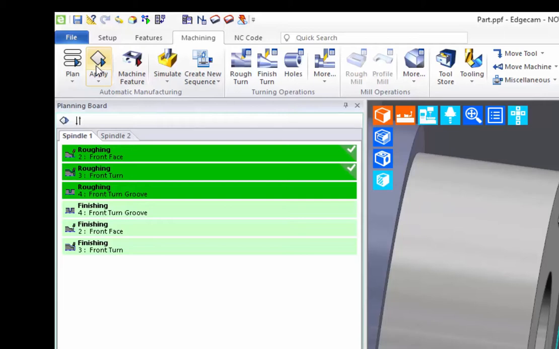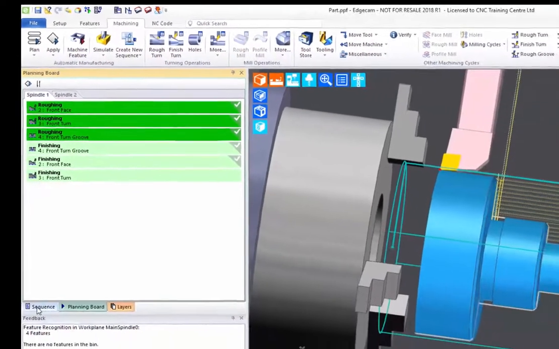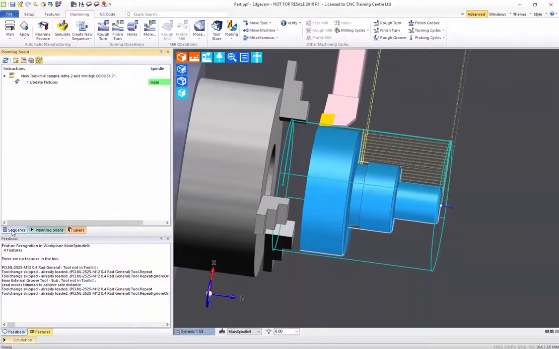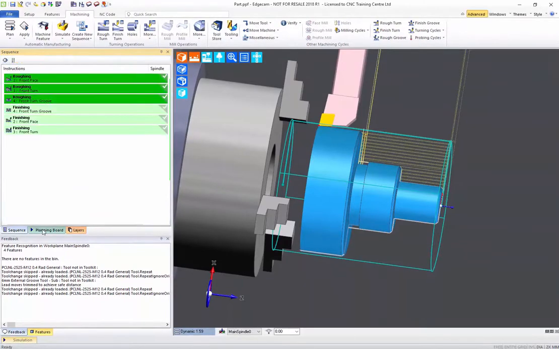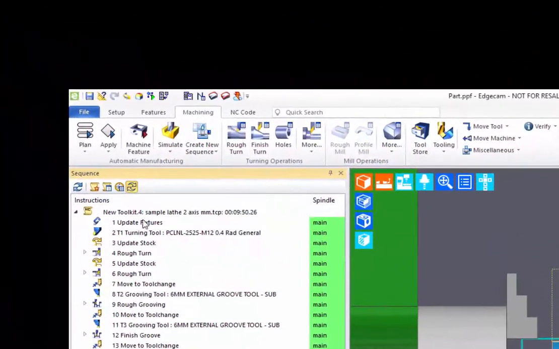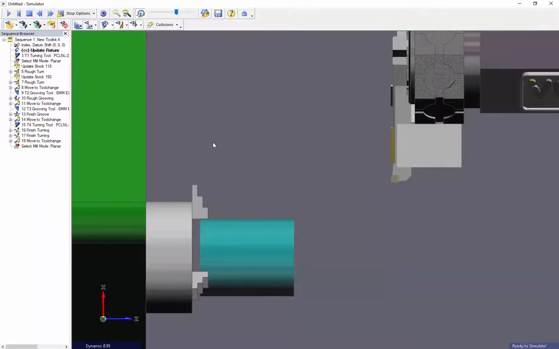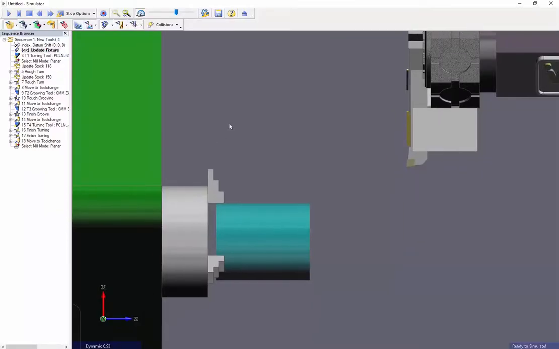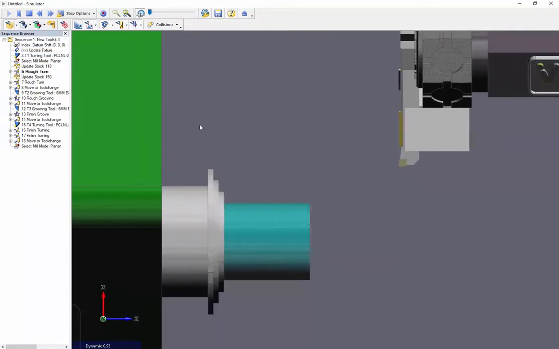So it's beavering away and doing all that in the background, rough turn, finish turn. It should do all the grooving and everything. And you'll see all these ticks when it's finally complete. I'm going to go into the simulator now. Let's put this in a nice view. And let's see what we get.